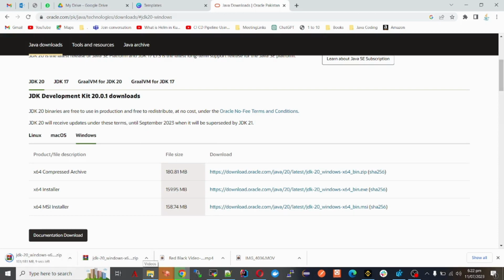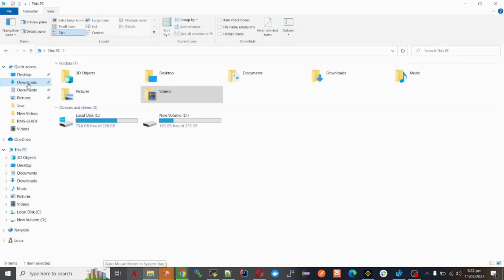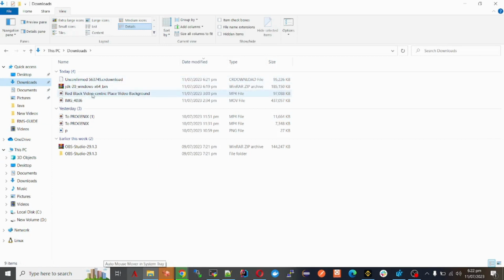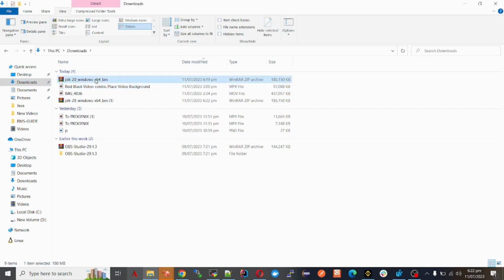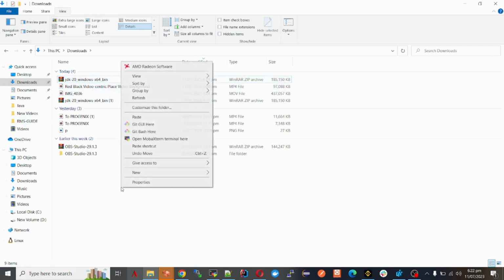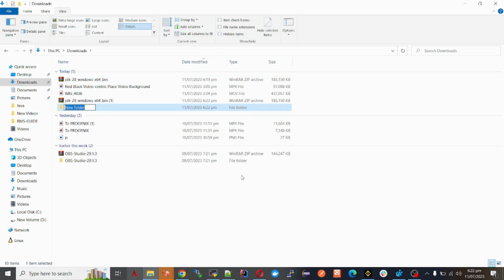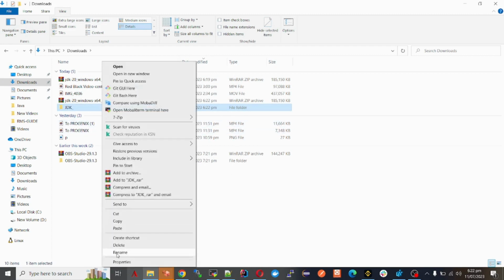So what we'll do, we will simply go here to our downloads, and you can see here JDK 20 is downloaded. So we can simply copy it and I can make a new folder here. You can make a new folder anywhere where you think that it will be convenient for you.